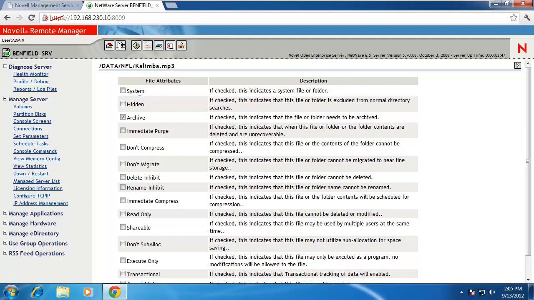Be careful here also, because if you mark something as hidden, a system, it will also become hidden, and we won't be able to access it directly from here. Hidden is just hidden. You can't see it. So when you do a directory listing, it's not going to show up. Archive, we talked about. Purging and compressing and migrating. They have the exact same effect here, except only on this individual file.